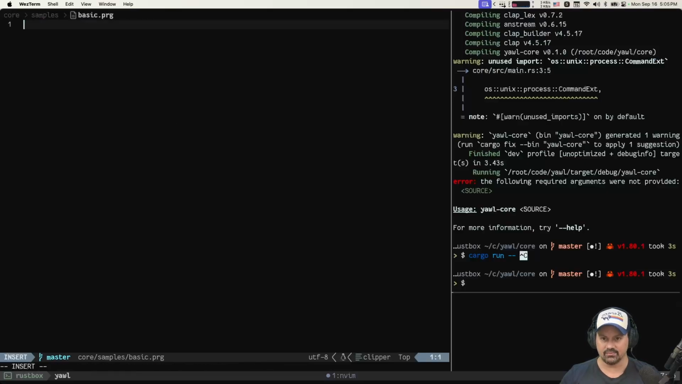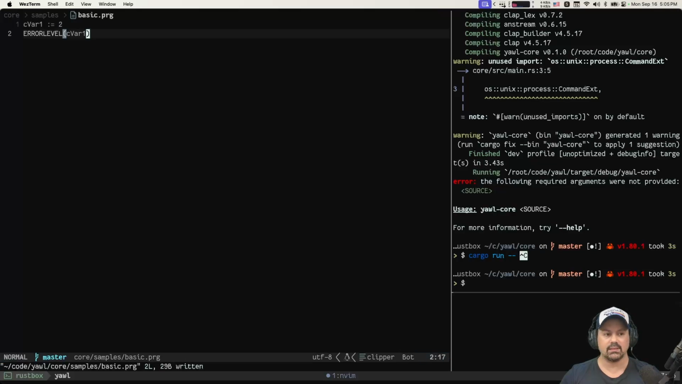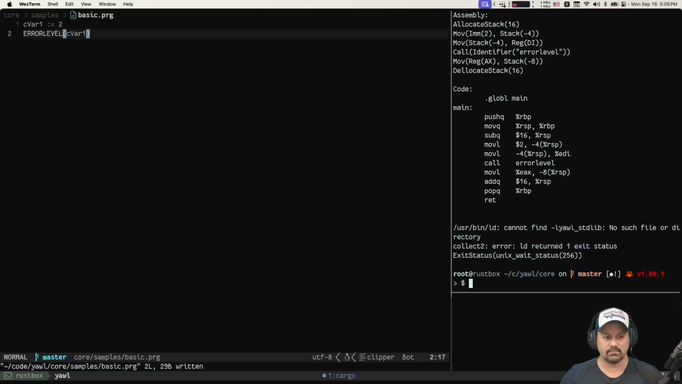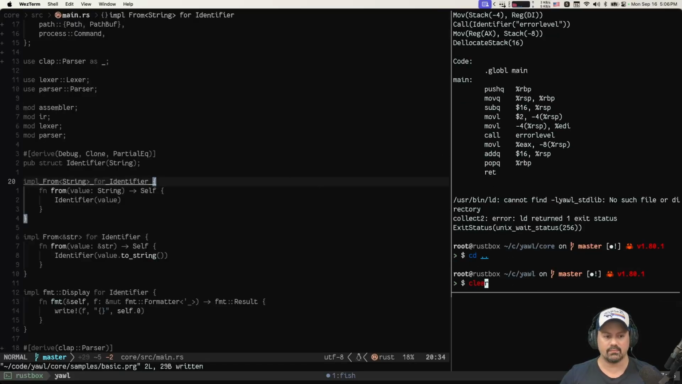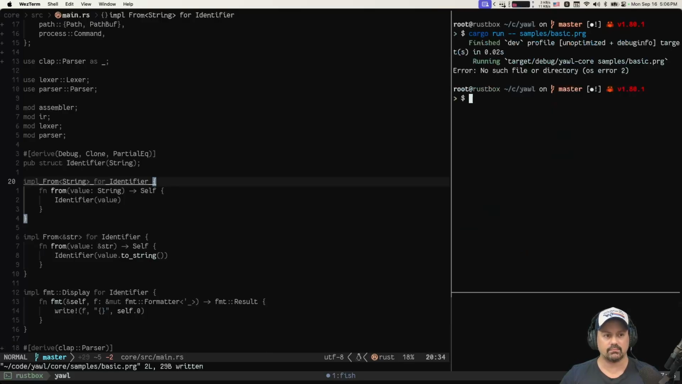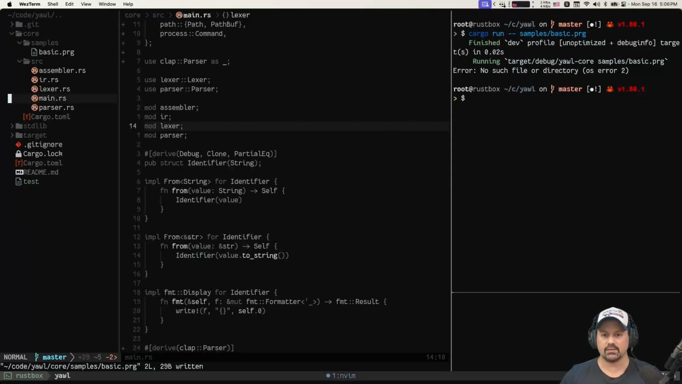For now, it's fine if we just do cvar1 equals 2, and then error level cvar1 like this. All right, let's see. Cargo run, samples, basic.prg. We had an issue here. Yeah, of course, because we, let's see. So no such file or directory. Yeah, we're inside core, aren't we? Let's try it again. No such file or directory.